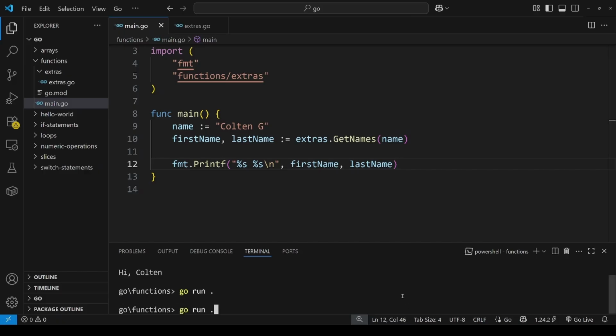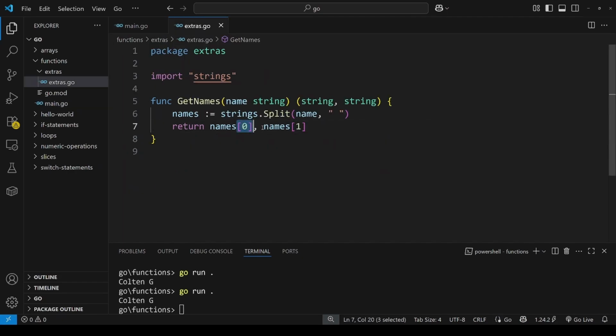So let's run this to make sure it still works. So we passed in $g to this, it got split up, and then it prints out Colton and G. We can make this even longer, we can add to it, but what's going to happen here is that we're not going to get that extra text at the end, because we're only returning the first element and the second element of the slice.